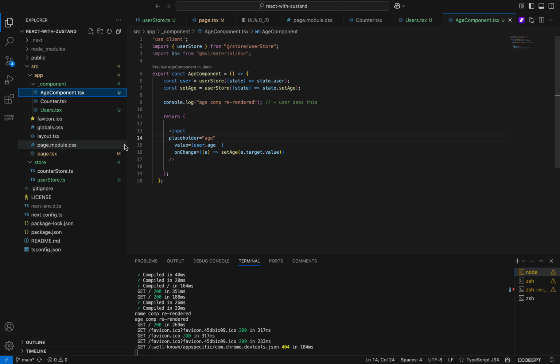If you go back to the file, we were accessing this particular name component, and here I have added this console log, name component re-render. I understand that we are changing the name, so it should re-render. But why is it showing this console log for the age component as well? This is the issue I was talking about. This is called the Zustand re-render issue.